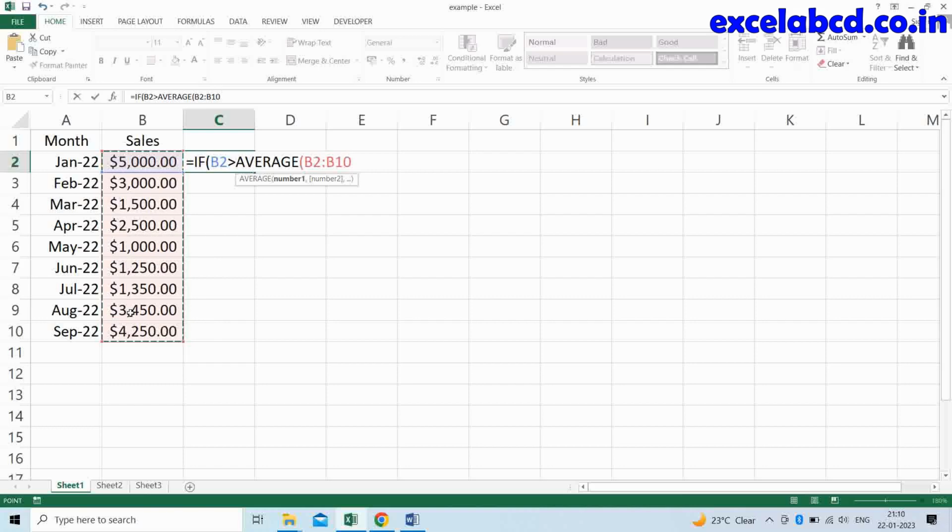Then, we'll enter the formula =IF(B2>AVERAGE($B$2:$B$10),"High","Low"), which tells Excel to test the value in cell B2 against the average of the values in cells B2 through B10. If the value in B2 is greater than the average, the formula will return High. If it is not, it will return Low.